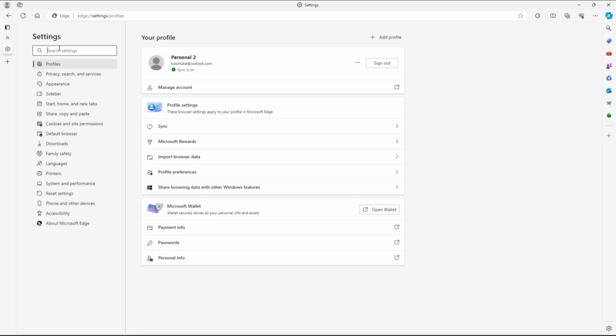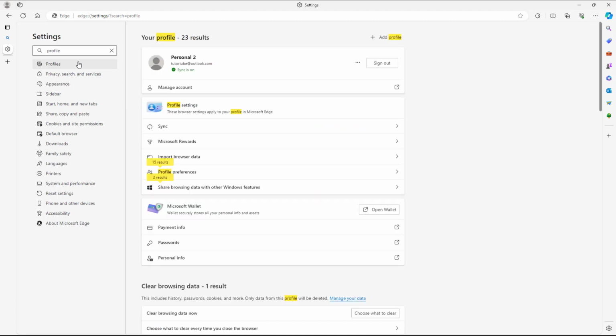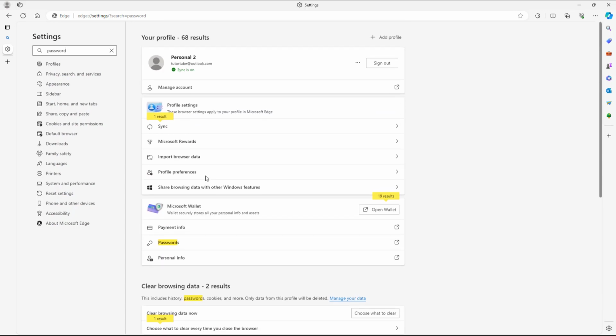Over here on the top, if you want to search for a particular setting, you can search for it. Let's say, for example, I type in theme right here, then it'll show up that particular setting. Let's say I want the profile setting, then I search for profile, and then you get that particular setting right there. Similarly, if I go onto password, then I get to that particular setting. And that is how you can access Microsoft Edge settings as you like.